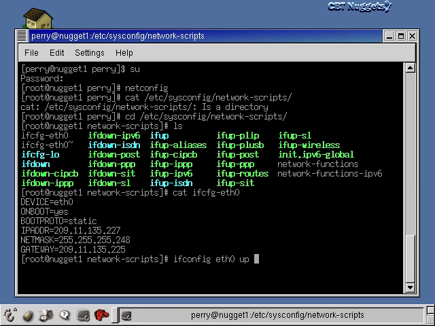Okay, and then what I do is I provide my IP address, like 209.11.135.227, and then I say netmask, and then I provide my netmask, and you type that in, and I would hit enter to set that up. Now I don't want to hit enter here because I've already set it up, and I don't want to cause some duplication and mess things up.